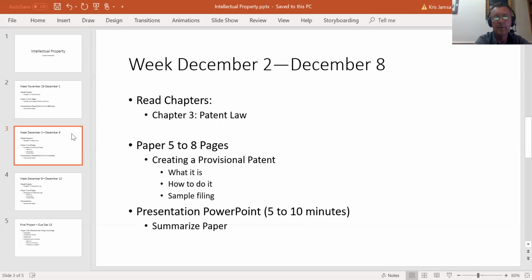The week of December 2nd through December 8th, we're going to look at chapter 3 of your book, which is on patent law. Then we're going to go through the process of creating a provisional patent. A provisional patent buys us about a year of protection as we go through the process, before we raise capital and can actually afford lawyers to knock out a real patent. I want you to do a 5 to 8 page paper on what a provisional patent is and how to go about doing it. Then actually download the paperwork, assume that you're submitting a patent for a mobile app or some other idea that you had, and work on it. When you're done with the paper, we'll do a 5 to 10 minute presentation overview of your paper's contents.